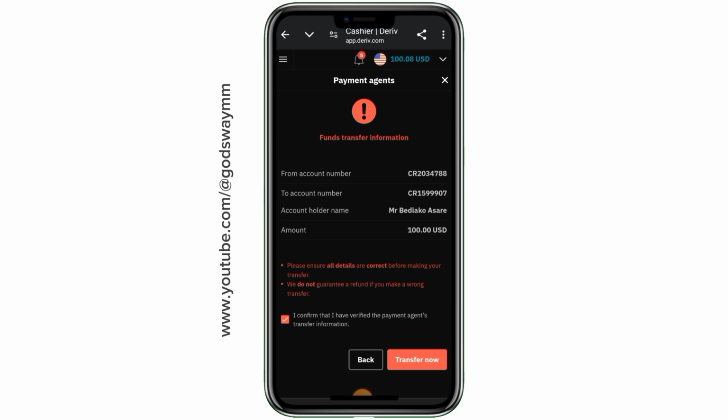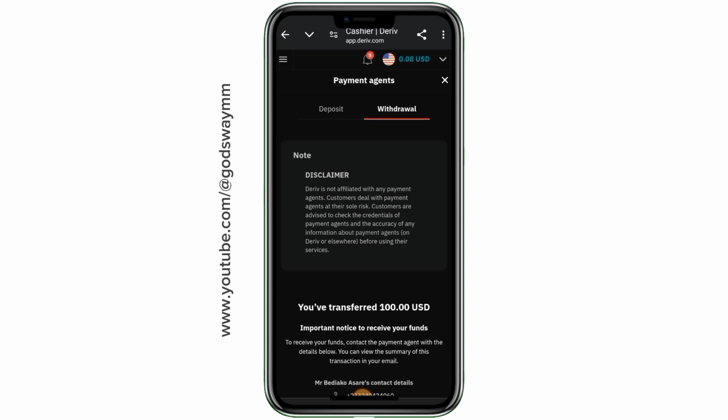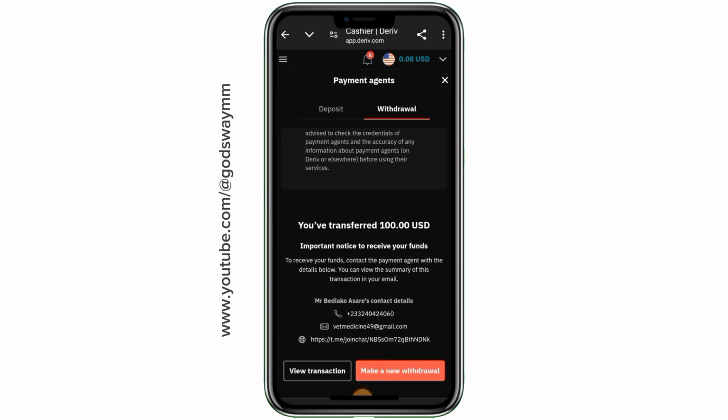So prior to this, I've already texted his personal assistant on WhatsApp to find out if he's available for the withdrawal, and yes, they gave me go ahead to proceed with the withdrawal. So yeah, I've confirmed everything, right? So I'm going to tap on transfer now, and then I'll take a screenshot and reach out to the person on WhatsApp, right? Or you can just use any of the information available over here to reach out to the person, right? But for me, I'm just going to take a screenshot right away.